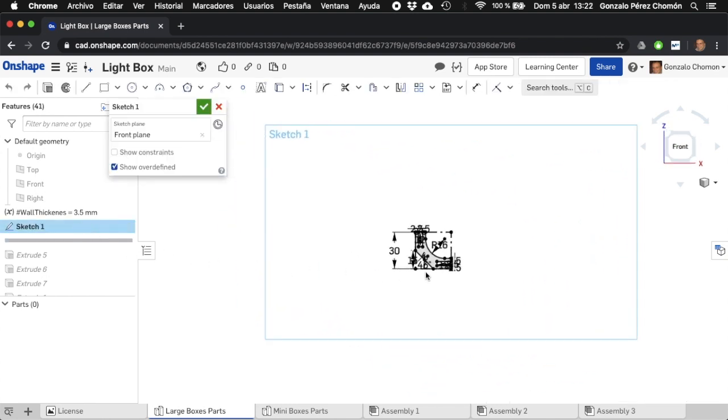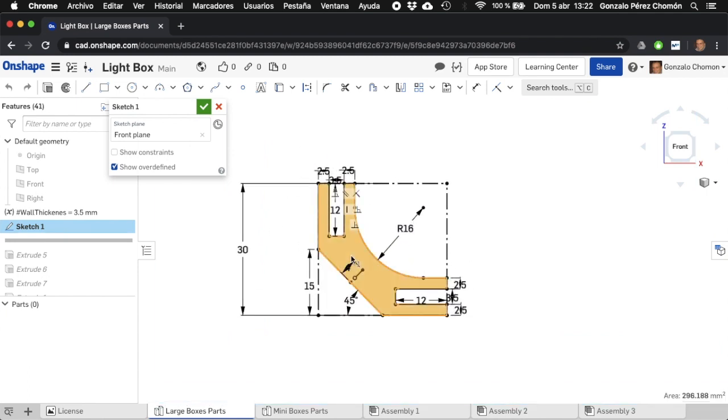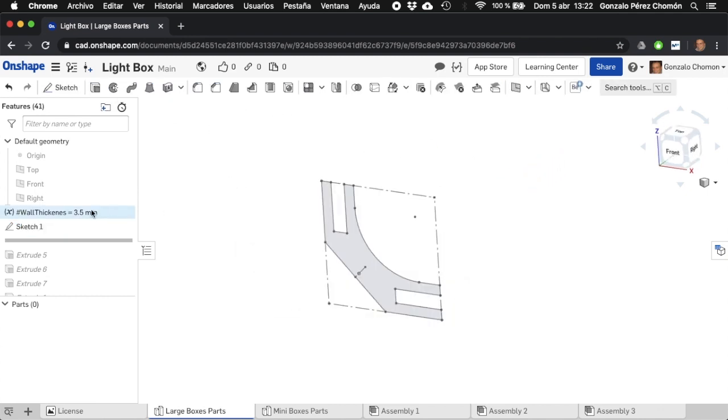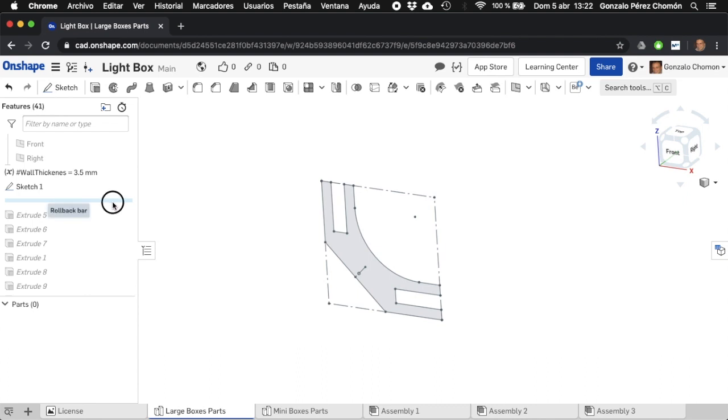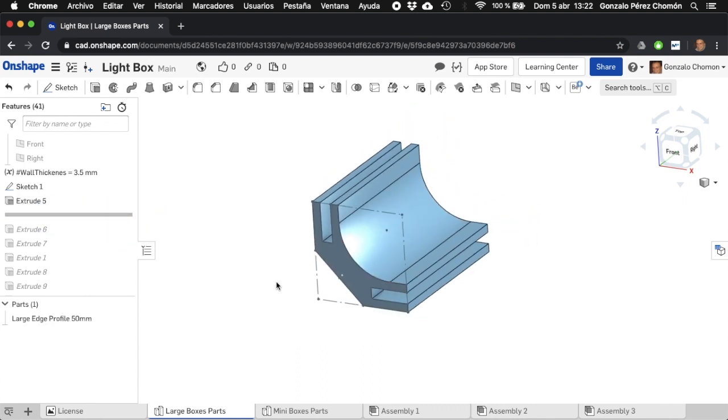Okay, the first thing I did was one sketch with the shape of the profile that I want. Here you can see the face of the edge, and after this is designed, then you can just extrude this sketch to different lengths in order to create the first parts.